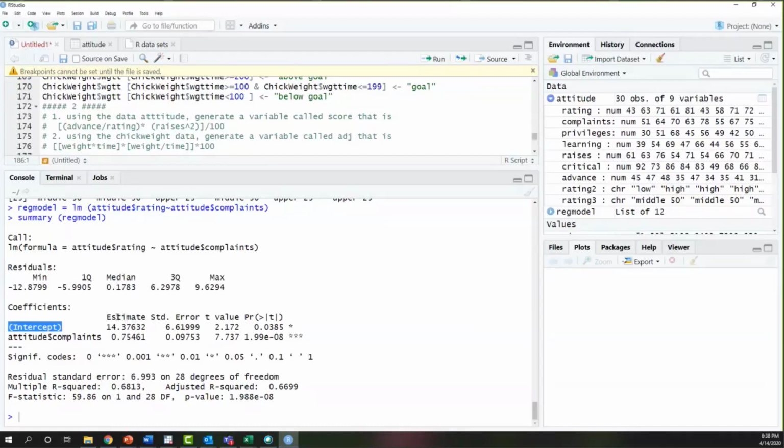The first column is our estimate. That's followed by our standard error, followed by our t-value. You may know this as a t-score. And then this is our statistical significance. To the right of the statistical significance, you'll notice that there are stars here.